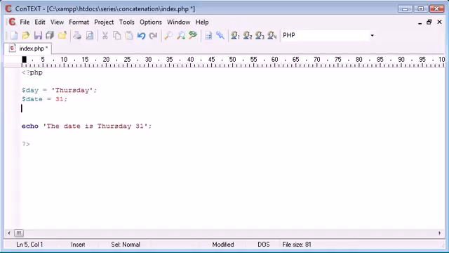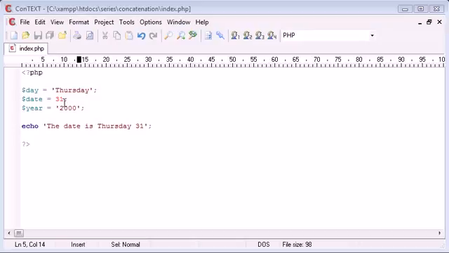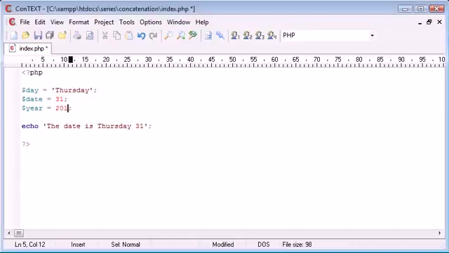We could in fact incorporate the year in as well, so I'm going to say year equals 2011. Now the reason I'm doing this is, for example, if it was the year 2000, in actual fact it would work. So okay, we'll keep this as integer data. So we've got a variable called day, a variable called date, and a variable called year. So eventually we want this program to display the date is Thursday the 31st 2011, but we want it to use these variables rather than a predefined set of text that we've written out.